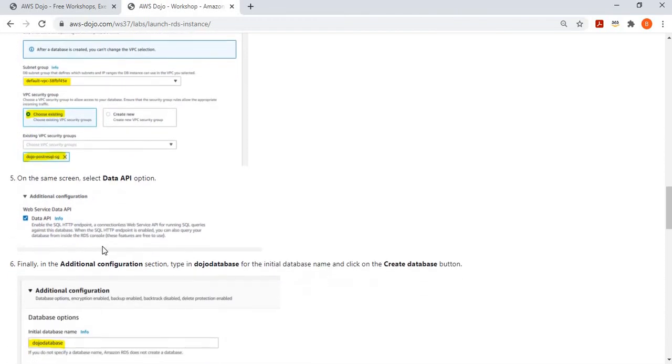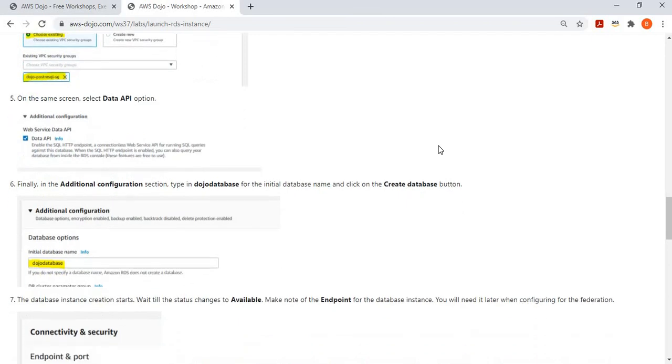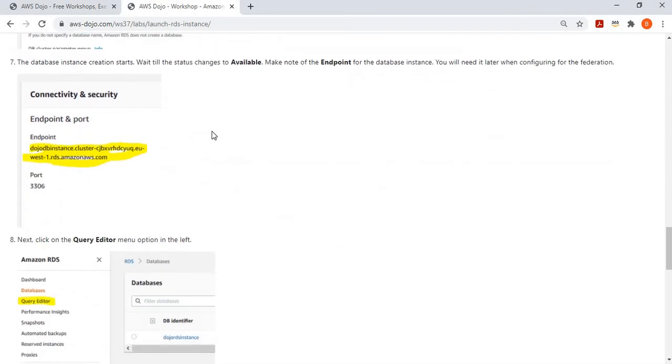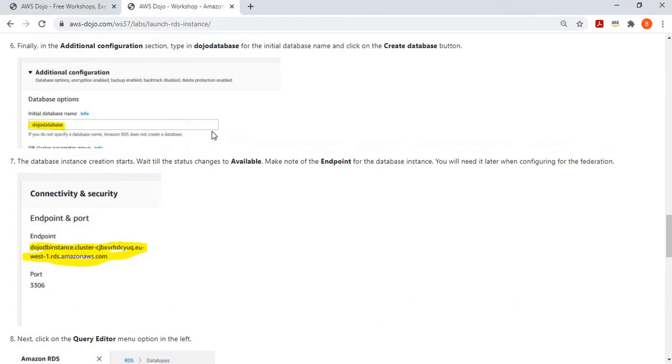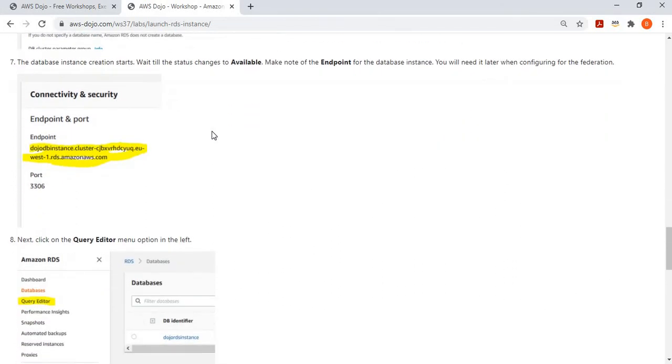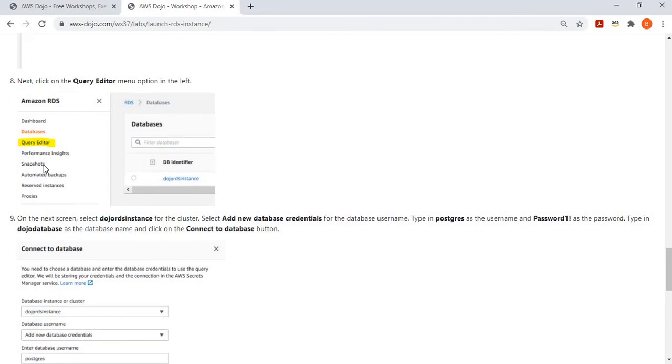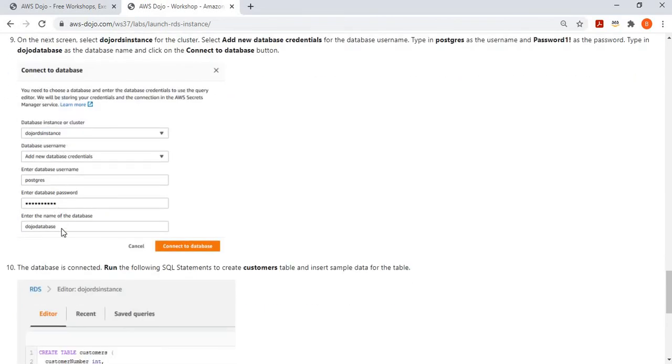Since we are going to use the query editor for the federated query, I'm using the query editor with the RDS instance. For that, you need to enable the data API. Then we give a database name, and that is our Dojo database. And then we simply create the RDS instance. Once the RDS instance is ready, we also make note of the endpoint, because you need this endpoint later. Then we use the query editor to connect to this RDS endpoint using the login name and password.